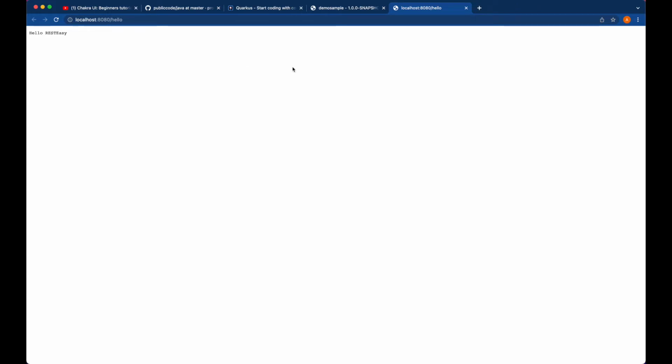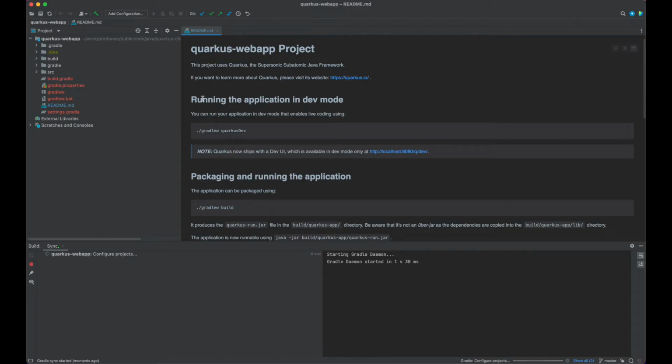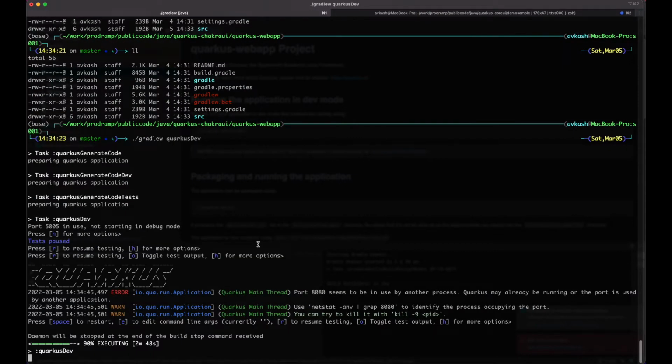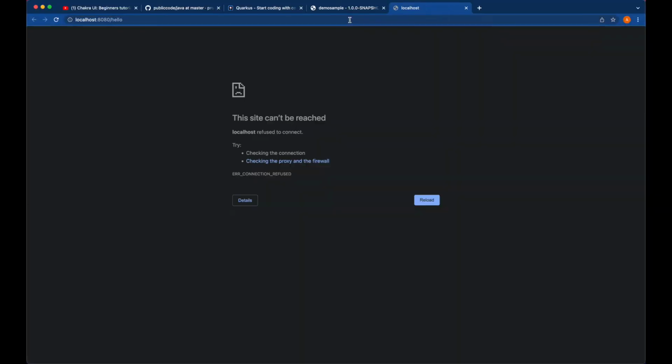Next, we are going to open this Quarkus code in a Java IDE, and I will be using IntelliJ for that purpose. Here in the IntelliJ application, the Java IDE, I will be opening this Quarkus web app application. And here is our Quarkus web app application. Here is the code, and this application is already running here, so we will close it. So the application is no longer running. Let's make sure that our application is not running anymore.